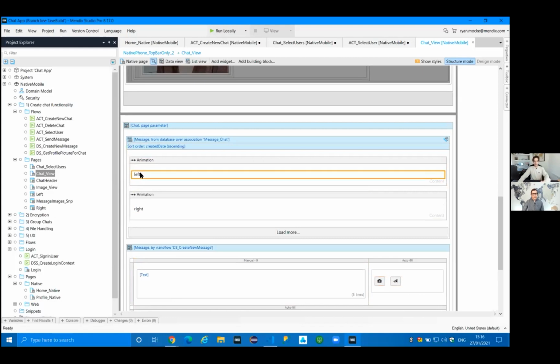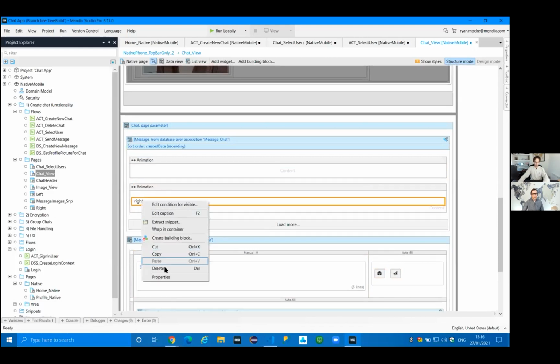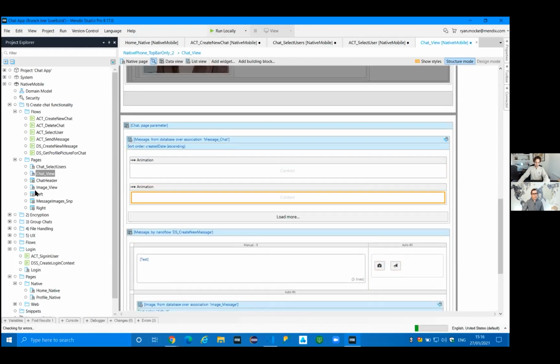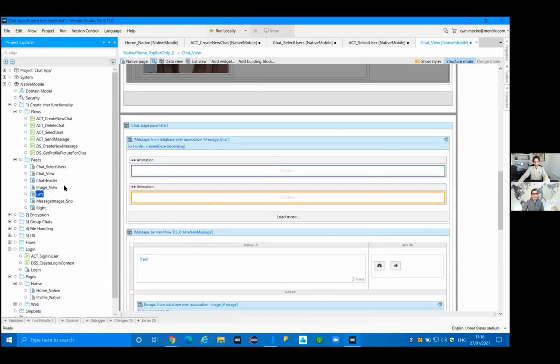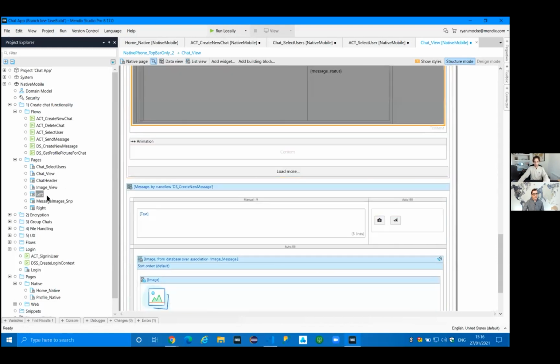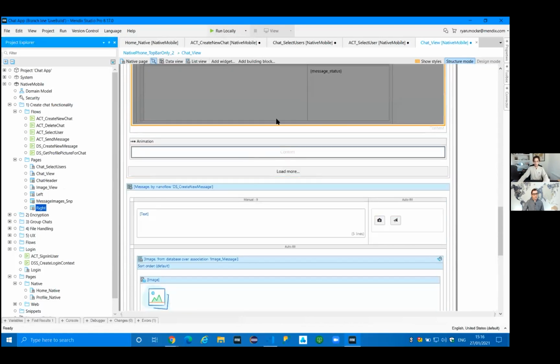So we're going to delete this left label and right. And we're going to drag in the left snippet. It's in the pages folder of number 1, create chat functionality. So left goes in the left block and right goes in the right. Very good naming for me.